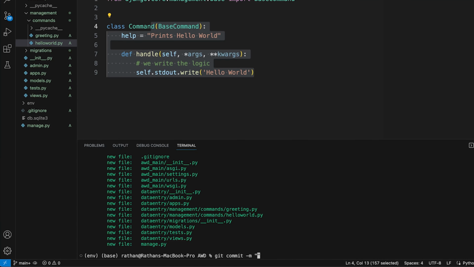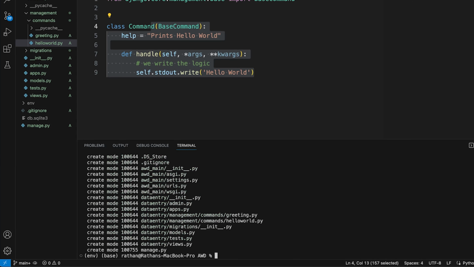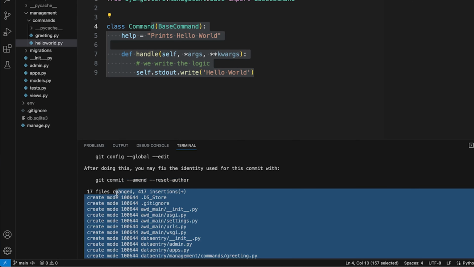For example, for this save point, I want to tell git that I have created 2 custom commands, hello world and greeting. So you can hit enter now. All right, now you can see everything has been committed.